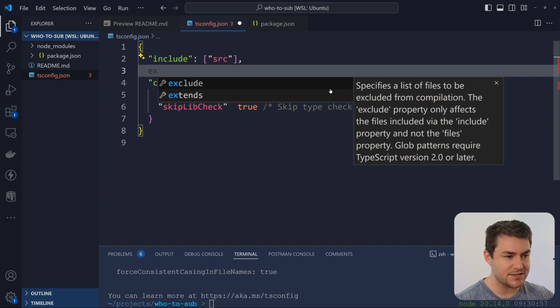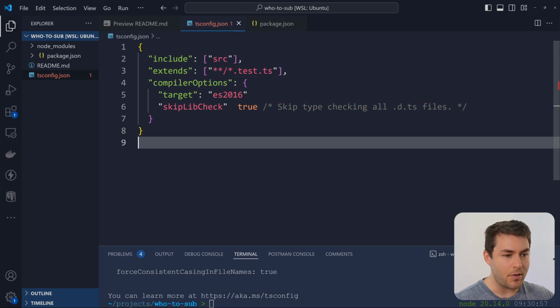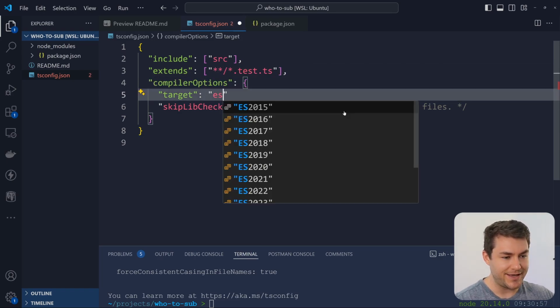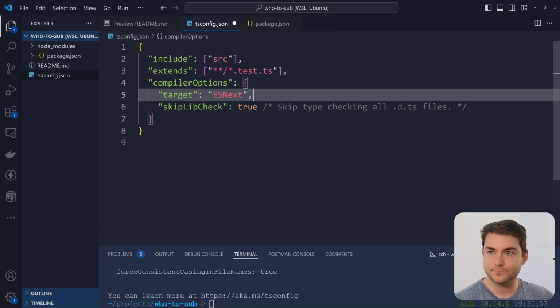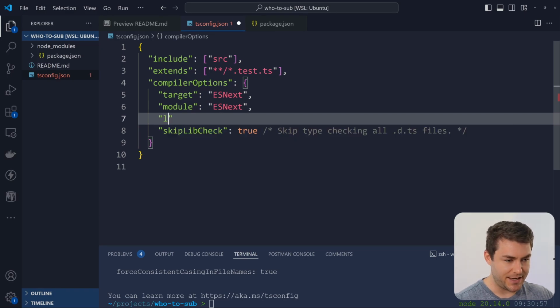Then I want to exclude our test. So this is going to be **/*.test.ts. And then inside of our compile options, I want to set our target to ESNext. We're going to set our module here to ESNext. Then we're also going to set our lib to ESNext.